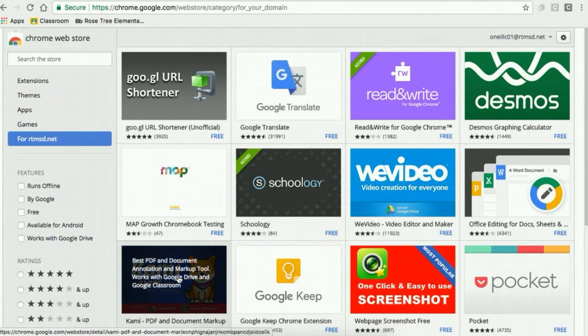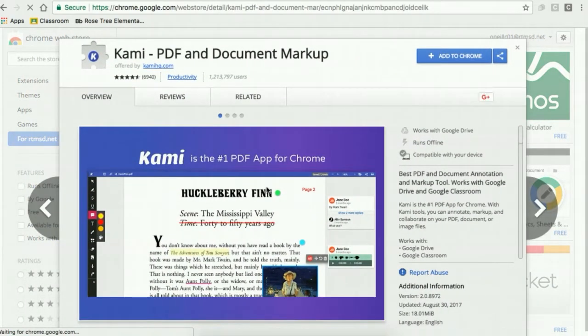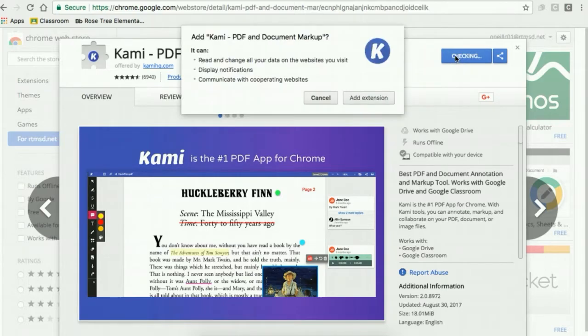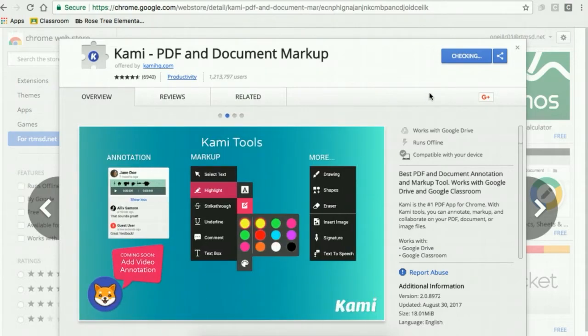To add an extension, click on it, and in the new window, click Add to Chrome. In the pop-up, click Add Extension, and you'll see in the top right of your browser, the extension will appear and you'll know it's installed.